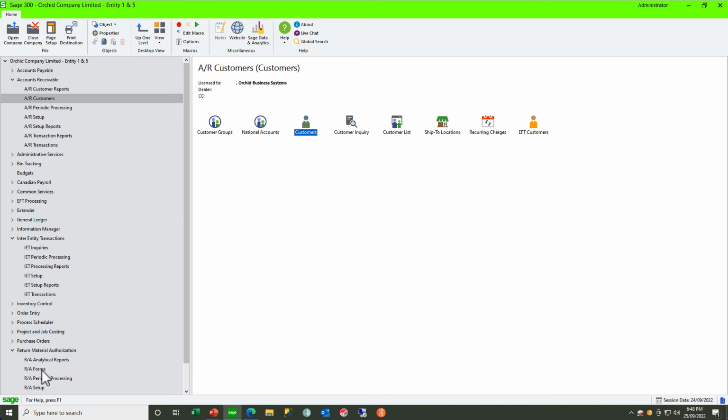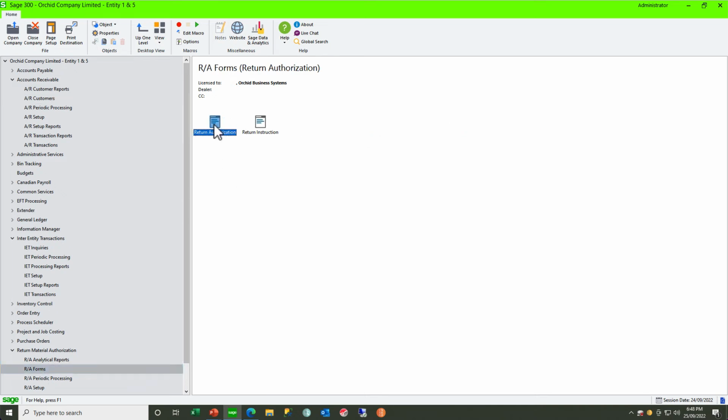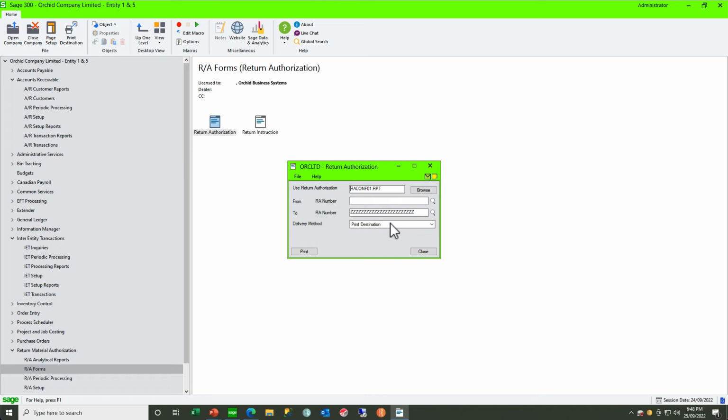And now in RMA forms, by selecting customer, it will go to the customer record and find the relevant contacts for the RMA return authorization or the RMA return instruction.